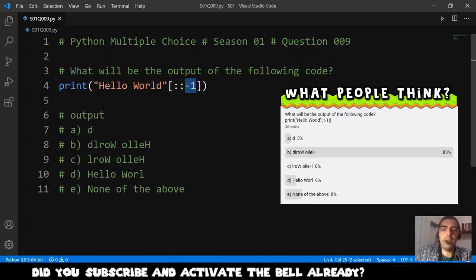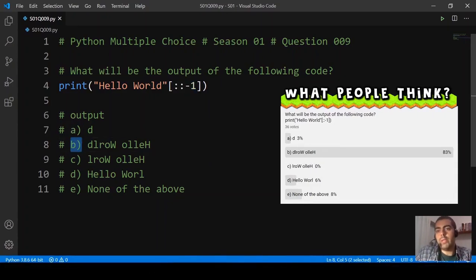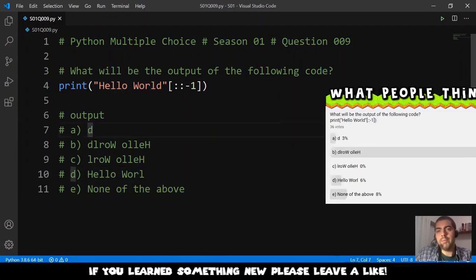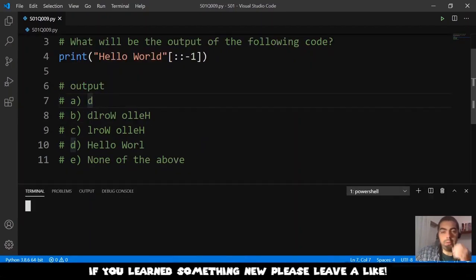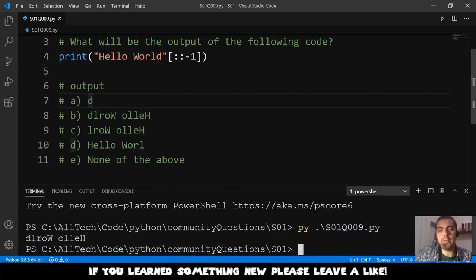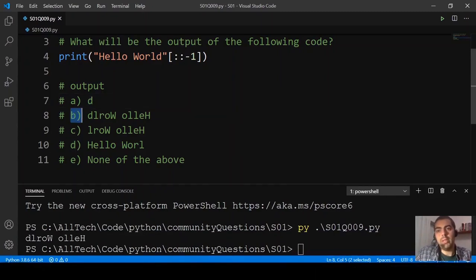The options that we have here are: A, we get a D; B, we get the string reversed; C, we get the string reversed without the last character; D, we get the string without the last character; and E, none of the above. Okay, so let me open the terminal and let's see the correct answer, and the correct answer is B, we get the string reversed.